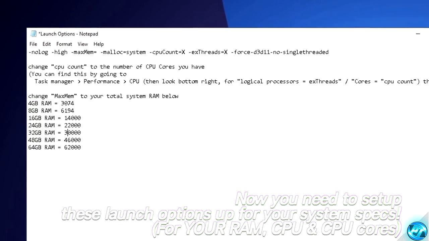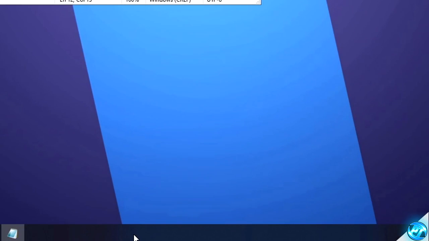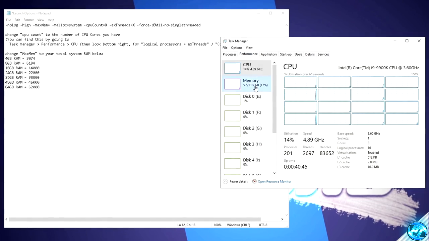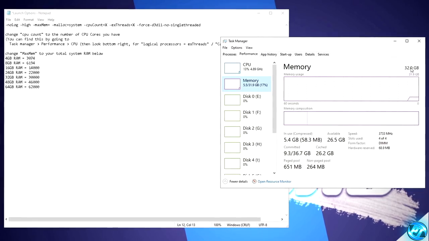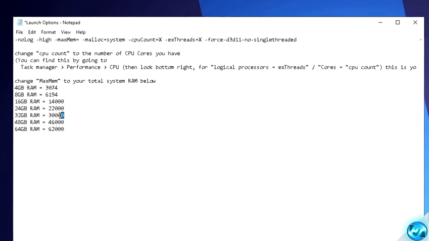If you're not entirely sure how much system RAM your system has, go down to the bottom to your taskbar, right click, open up Task Manager, go to the Performance tab, go down to Memory, and there you go. In the top right hand side, you'll see how much memory is installed in your system. For me, I'm using 32 gigabytes, so I need to get this value found here, which is 30,000. Right click, select copy, go up to the equals sign and paste that.